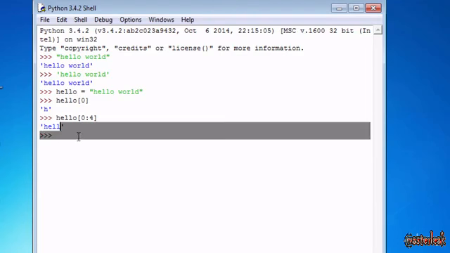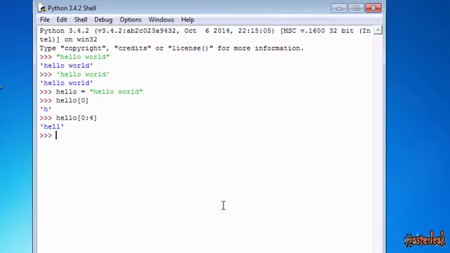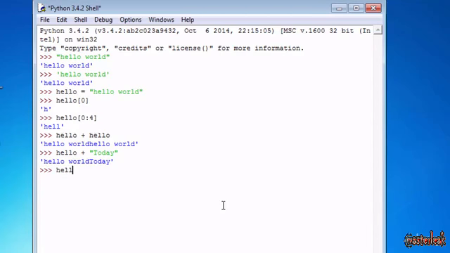Okay, so let's list off some string operators. Some simple operators include concatenation and repetition. Concatenation allows us to add the values on either side of the string, like so, or as another example, we can take our variable hello and concatenate "today" onto it. Repetition, on the other hand, concatenates multiple copies of the same string, like so.